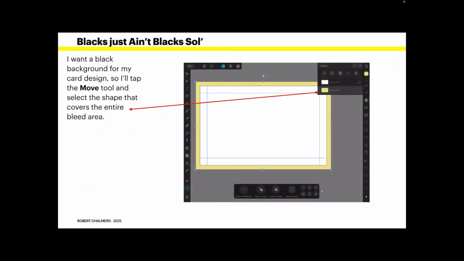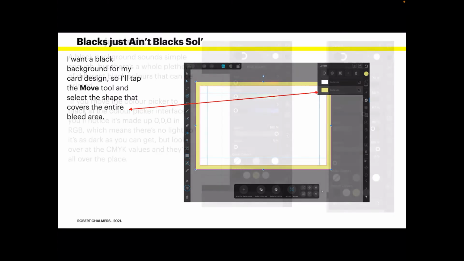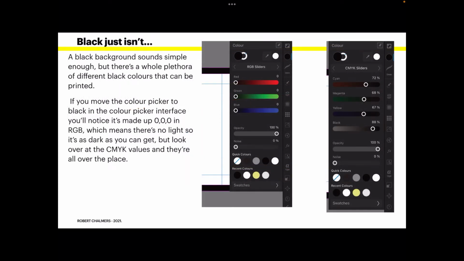Now, blacks just ain't black. I want a black background for my card design. So I'll tap the Move tool and select the shape that covers the entire bleed area. A black background, that's a tongue twister.